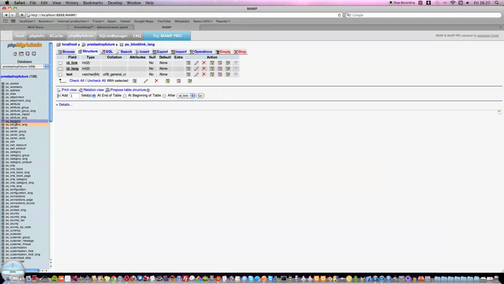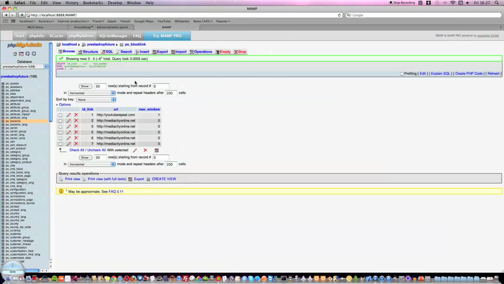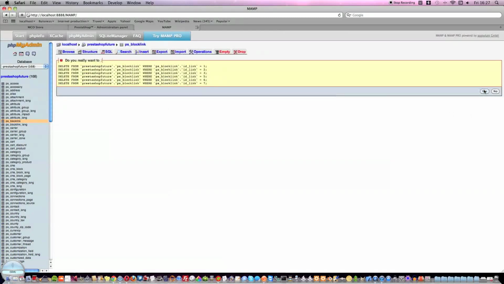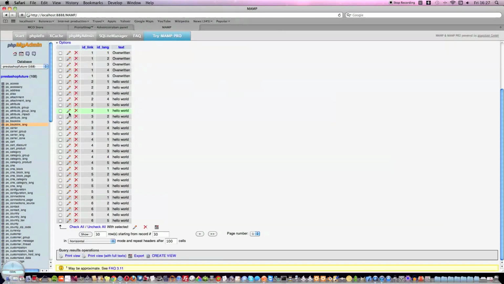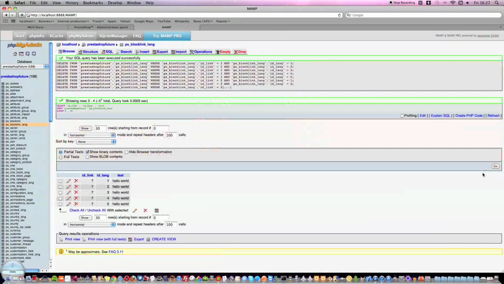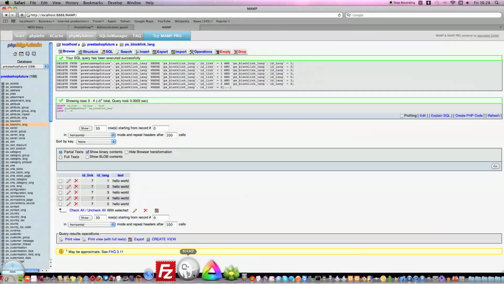So by default with PrestaShop you get two tables for a module called block link, and you can see I've already been modifying this one. I'm just going to delete everything from there so we start from scratch. So these 2 tables are now empty, and we're going to be using these in the module.